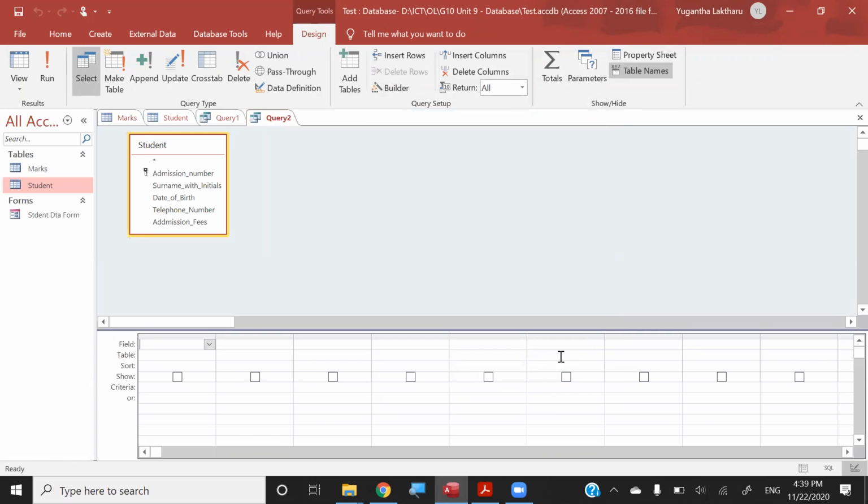So now once I import my table, in the below section they allow me to select the fields, right? Either you can select all by pressing student and star, otherwise you can just give the things that you need to select. What I need to select is the surname with initials, date of birth, and the telephone number, right? Then I'm going to run the query.